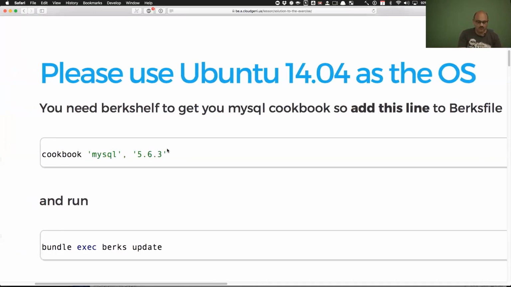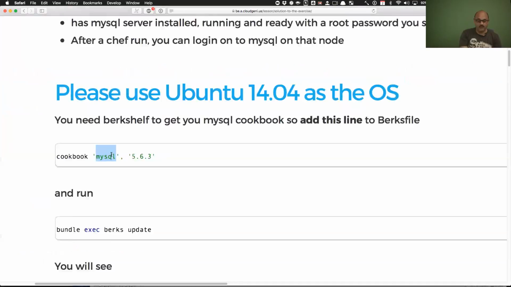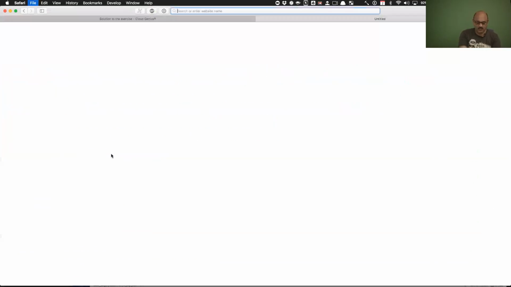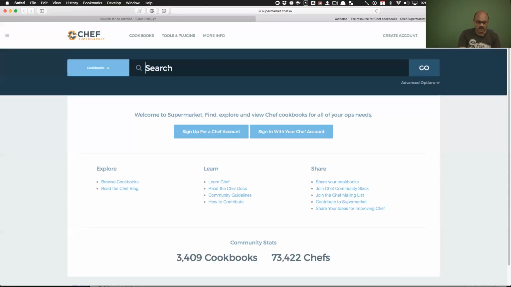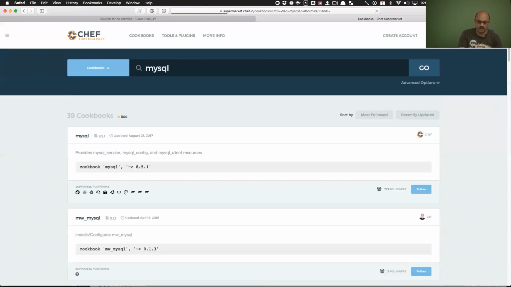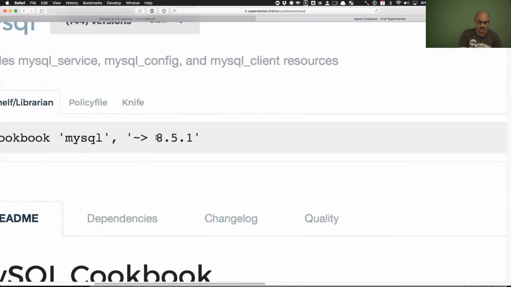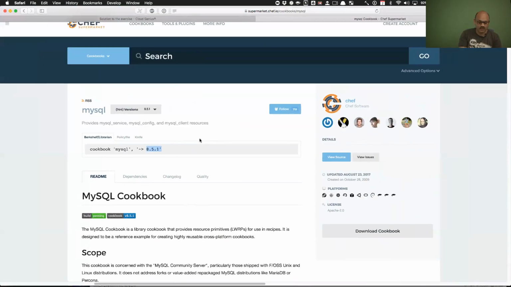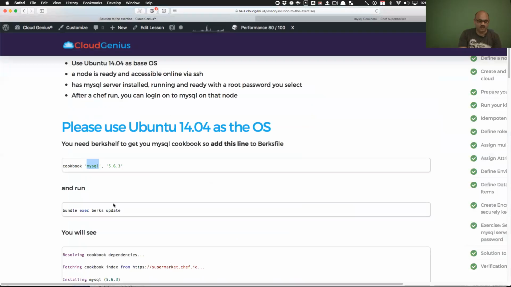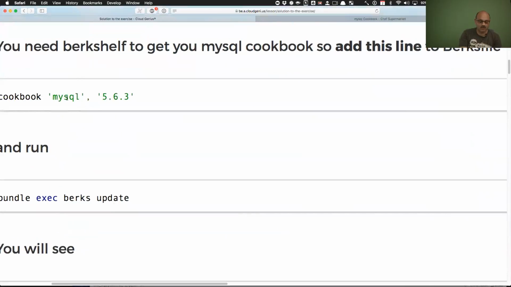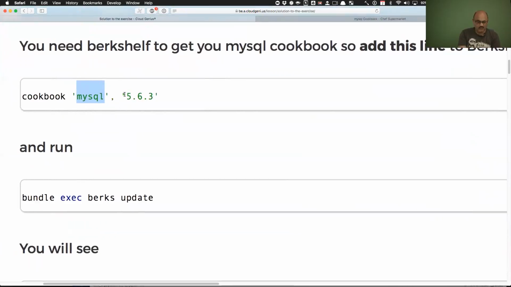If you actually go to the MySQL, by the way, is going to be the cookbook we need. Of course, you can guess that. You go to Supermarket, and since you are thinking of installing the MySQL software, you grab the MySQL cookbook, whose latest version is 8.5.1. However, I am suggesting to use a slightly older version of the MySQL cookbook, for the primary purpose of ease of understanding, so that we can really make things happen quickly in the next 20 minutes. And so that's the version that I want us to focus on.